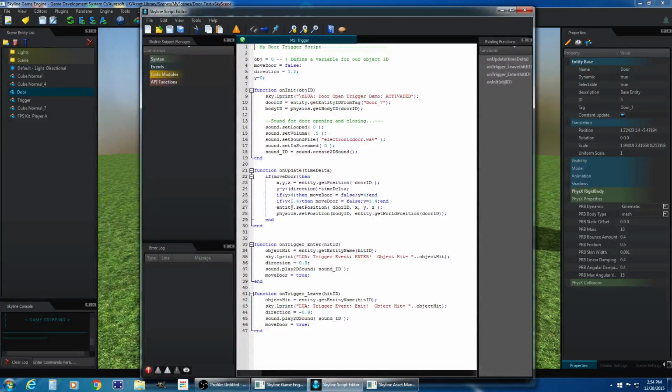Back to the script editor. That's why that's at 1.4. If it's less than 1.4, it's going to stop moving that door down. And then it's going to set its position at XYZ.